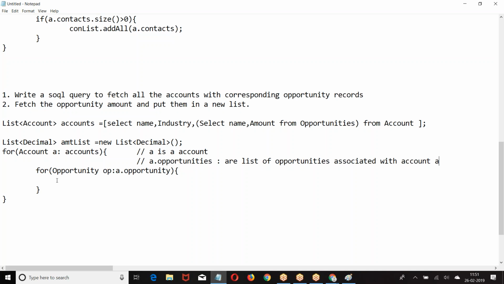Then I am taking here amount list dot add. Was that clear for everyone?